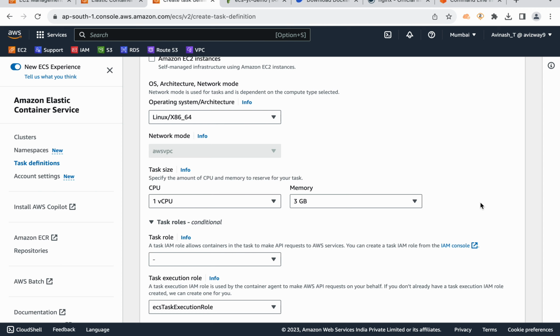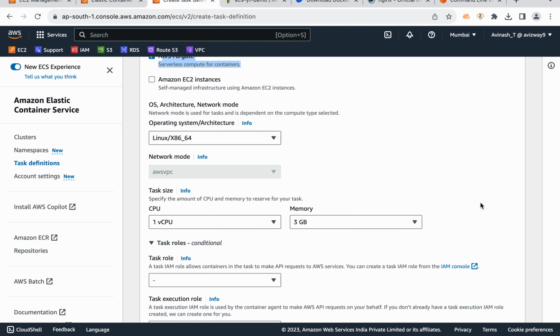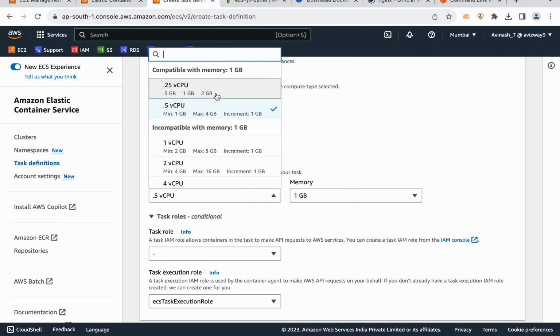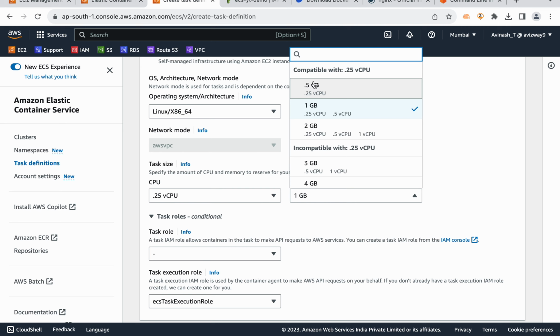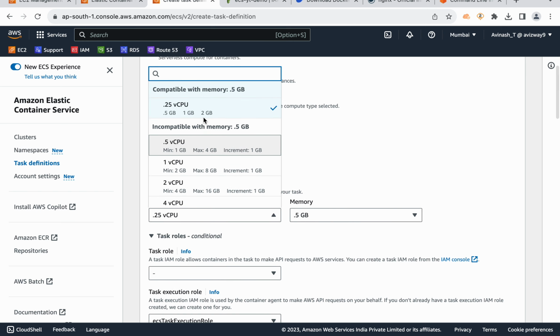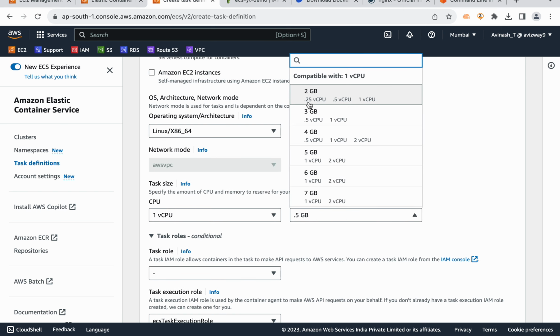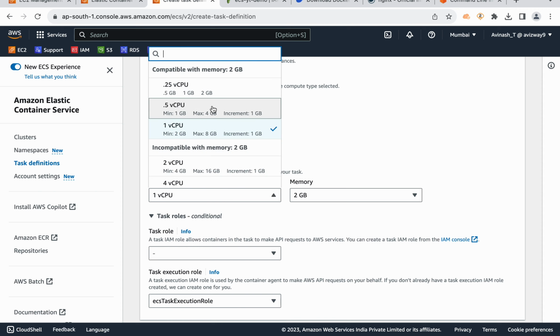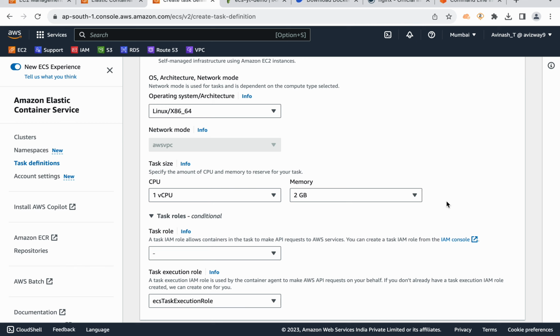If you are running a task, one task is nothing but one Nginx or one node application. So you can define the size. I'm going with 0.5 CPU and 1 gig of RAM. If you want less than that, you can go with 0.5 GB and 0.5 virtual CPU. I'm good with 1 CPU and 2 gigs of RAM. Task sizes depend on what application you're delivering, how critical that application is, and what exact workload and resources you really require. So you can define that here.